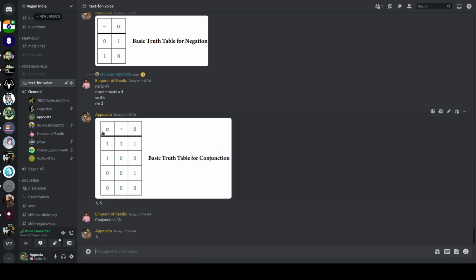So what we have here is alpha and beta. These represent the propositions. You can take P and Q, doesn't matter. Under alpha you have true, true, false, false, and under beta you have true, false, true, false. They have constructed the variables, and then the middle column is the conjunction. A conjunction is true only when both propositions are true. If even one of them is false, the conjunction itself is false.